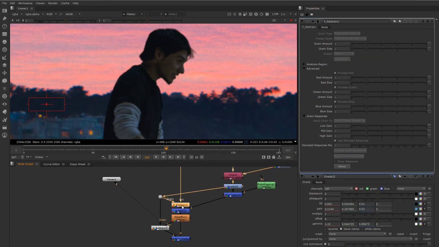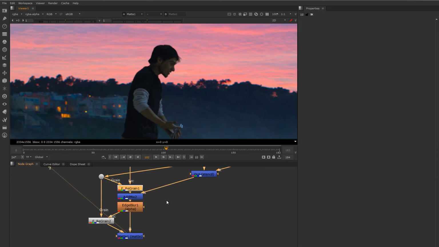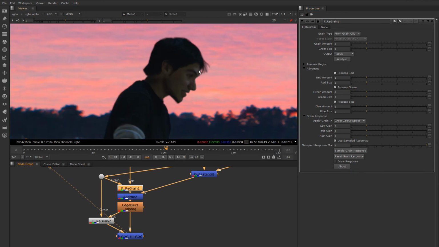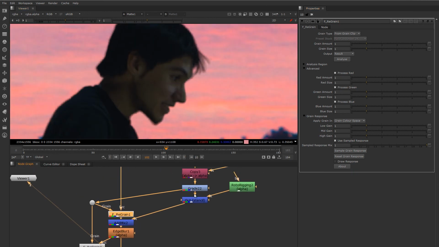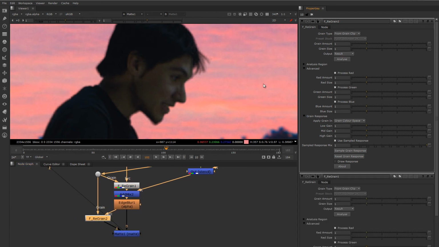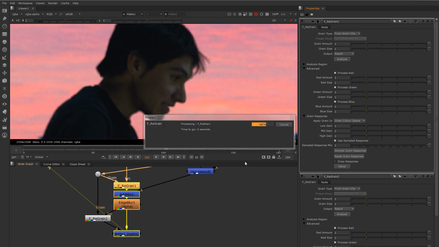Go in here. And I'll reanalyze the grain from picking it from the color graded background. I'll do that for both here. And I should probably resample the grain response as well because the lift, gamma, and gain of the foreground have changed substantially since my previous adjustments of the grain node.